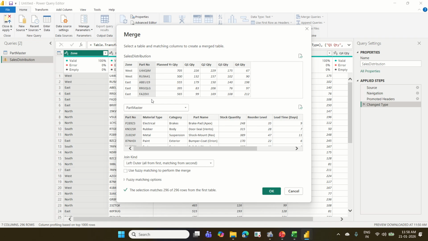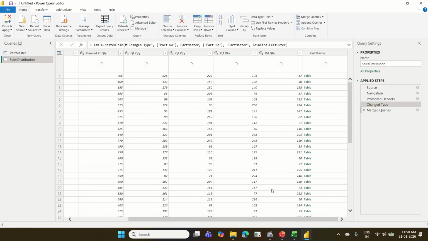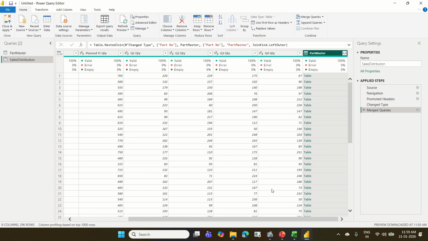Okay. Now let us say okay. Now what has happened is, in the sales distribution table, you can see a new column is added. There is a new column called part master.